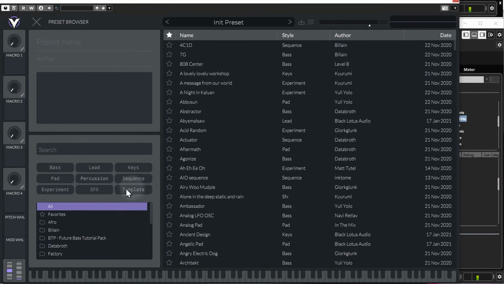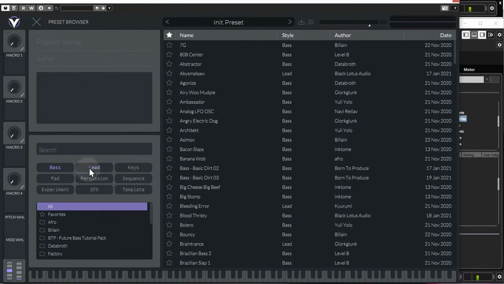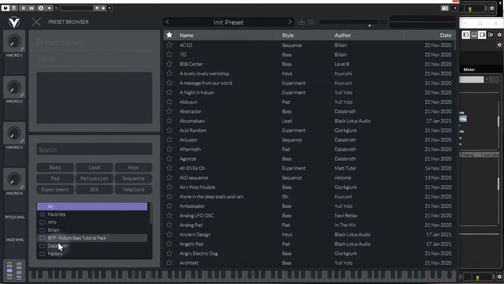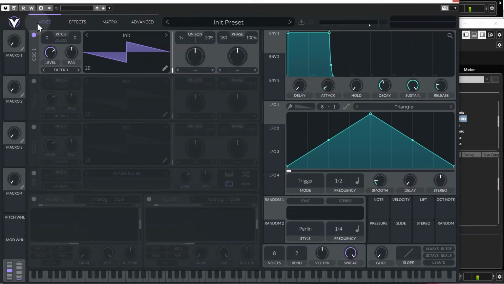Either way, you can filter out the different presets using bass, lead, or both. You can filter by producer, and if you like a particular preset, then you can just click on the star to favorite it. And really, that's about all there is to the presets. So have fun with them. But what I want to do is show you how Vital actually works.